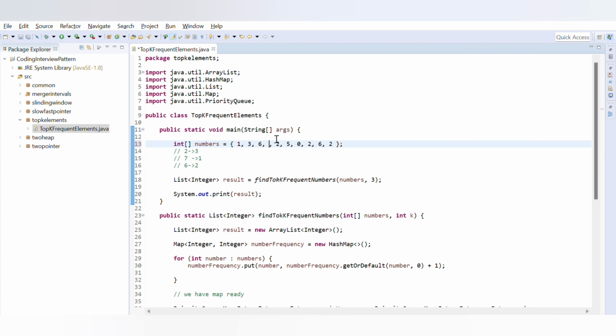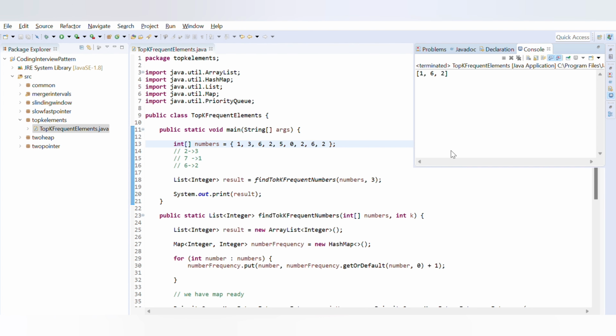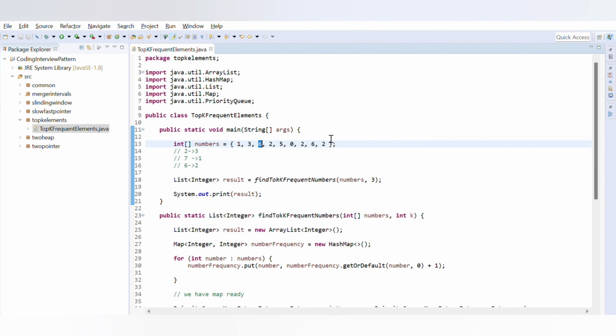Let me remove the 7 also. Now let's see it. 1, 6 and 2. So 6 and 2 are still there because they are repeated, and for the third one it took the first number. It depends on the frequency. I mean, it can be a random number, or maybe it's ordering. We can check it, whether there is a guarantee about which number it returns.